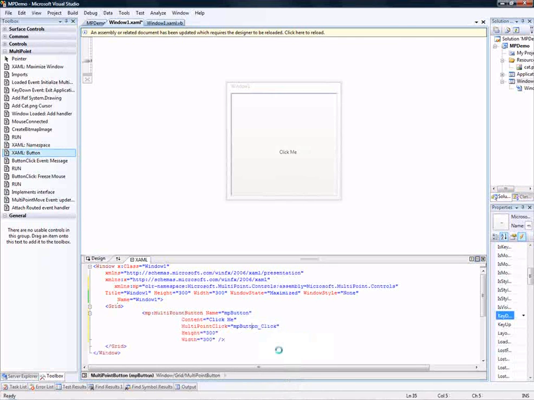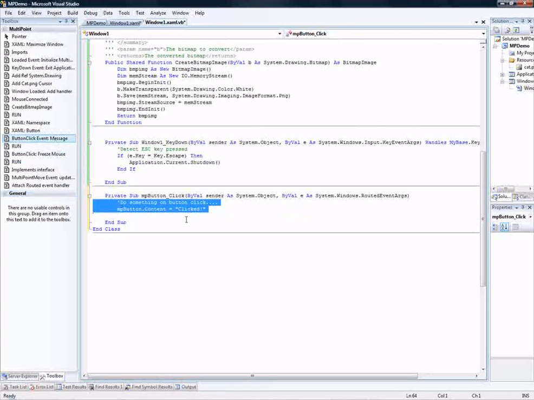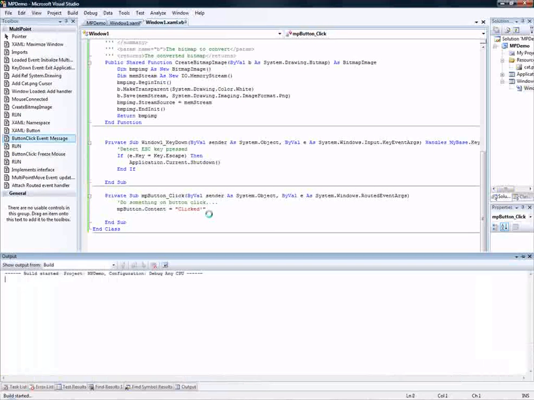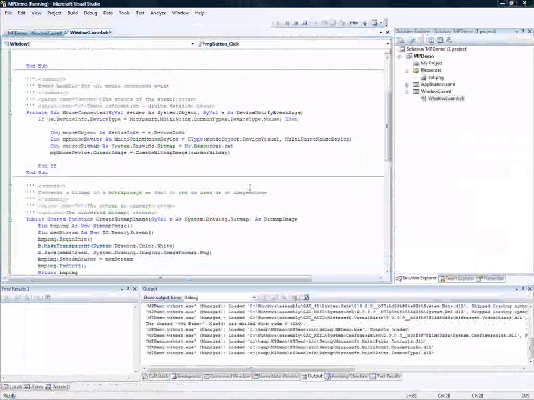We're going to just create a simple message, so this will update the contents of the button to indicate that it's been clicked. So let's go ahead and run that. And you'll see that when I click on that, it says clicked. Exiting back out to here.